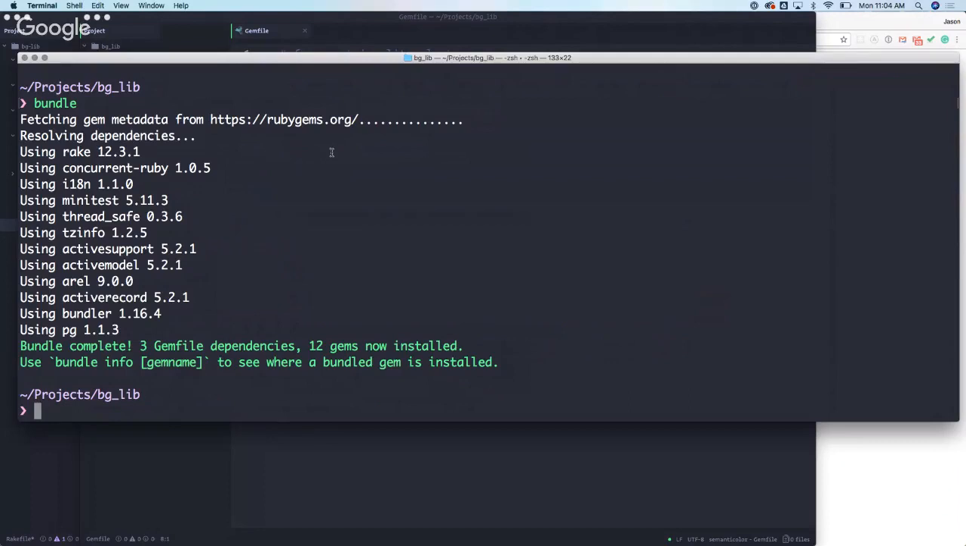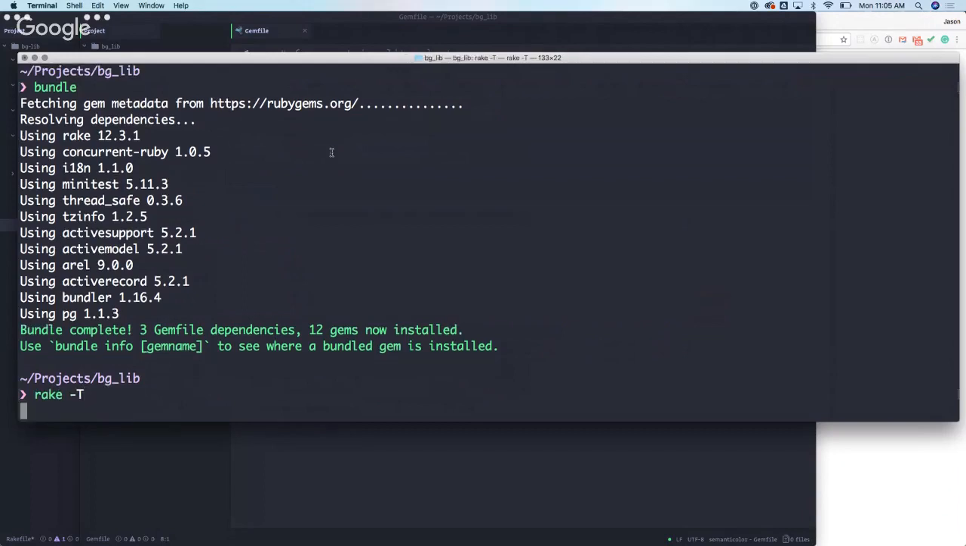That does a bundle install. So there, see, rake is green. Oh, so it went into that file and said, I need this, went out and pulled it down. Yep. Now, rake dash T.